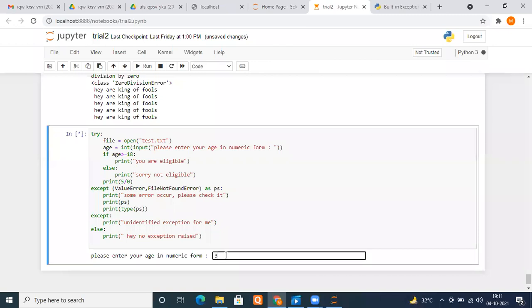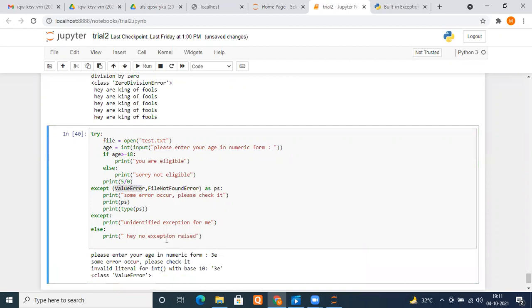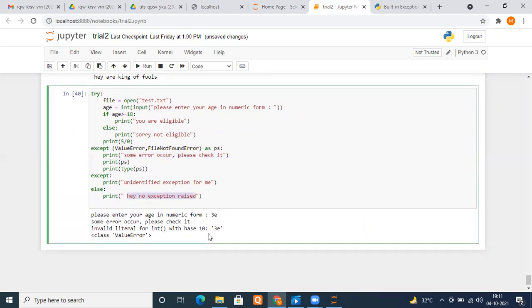Okay. For example, I type 3E. So this is going to raise an exception, and what kind of error will it be? It will be your value error, right? And this except block is going to be executed. And once the except block is executed, this else is not going to execute. Let me run this. Please check. I got some error occurred. Please check it. It prints that, and this statement is not executed. Is it okay, everyone?